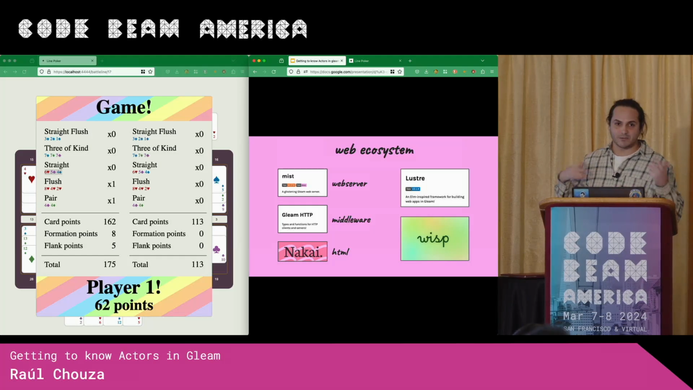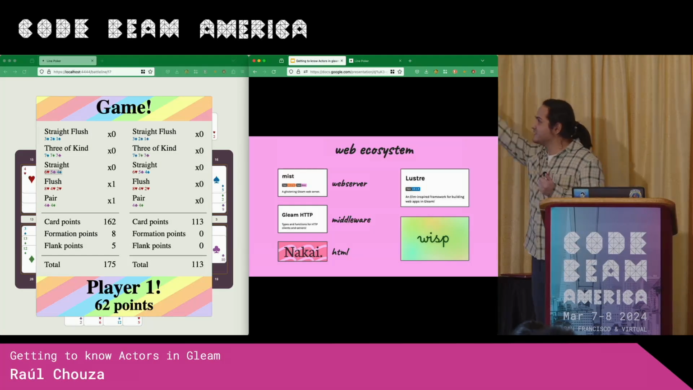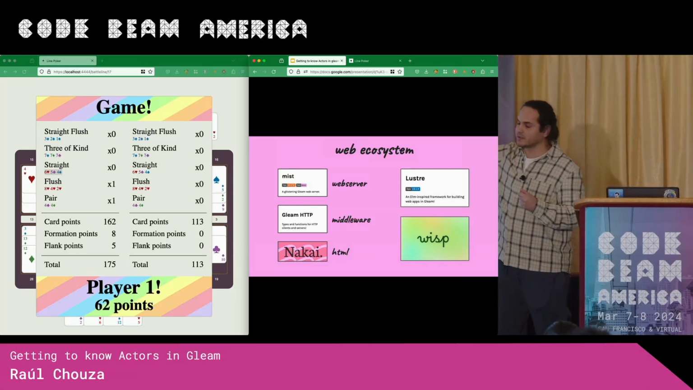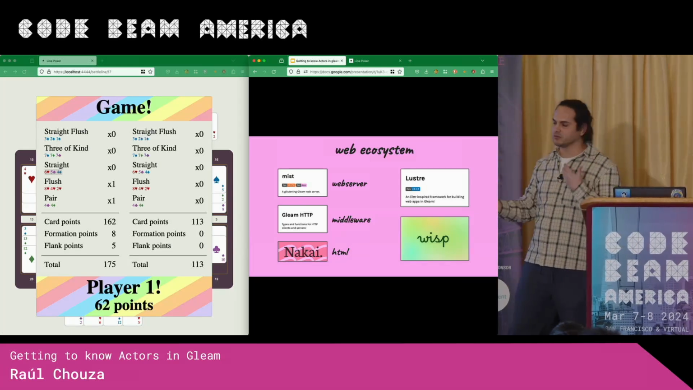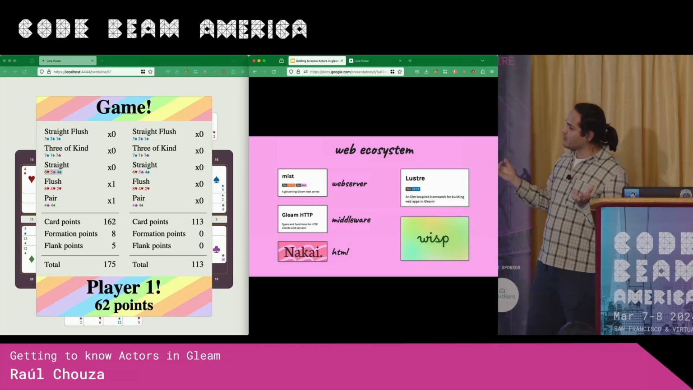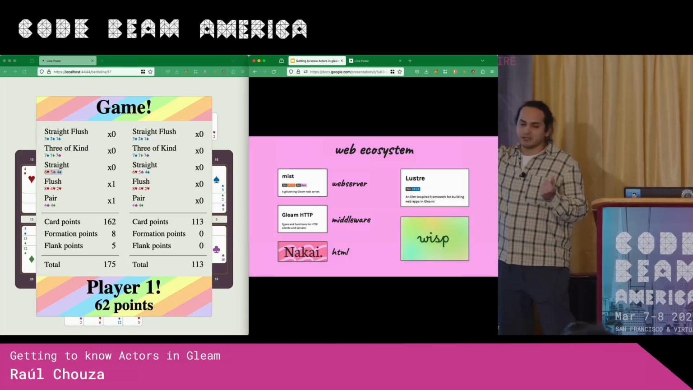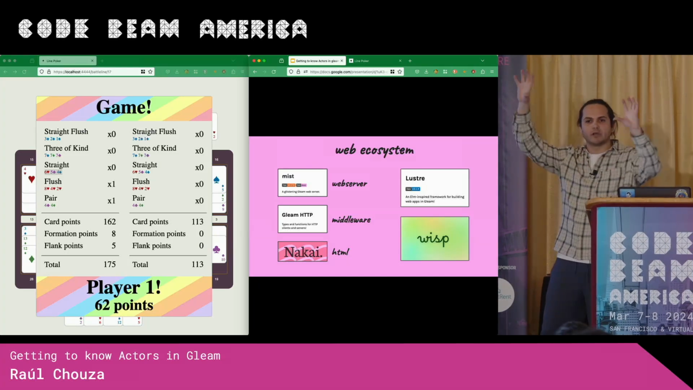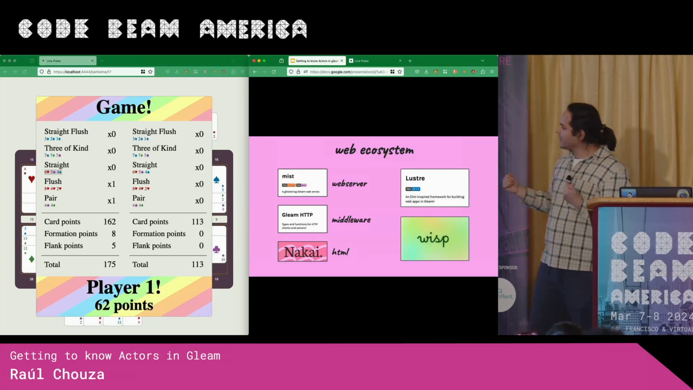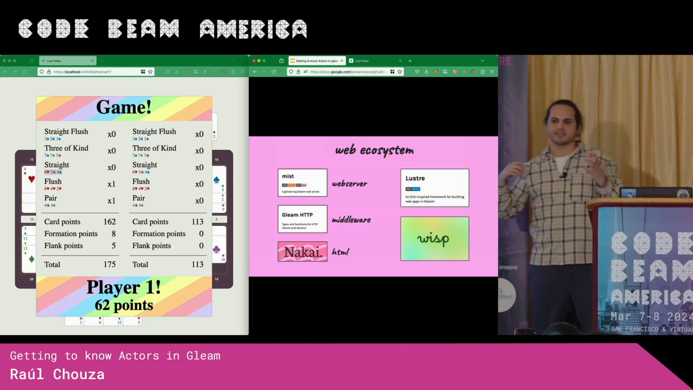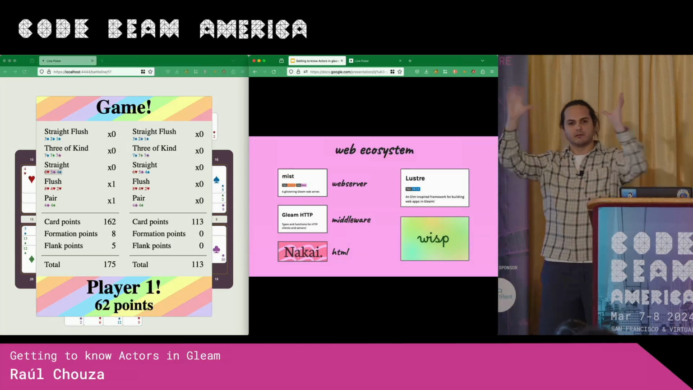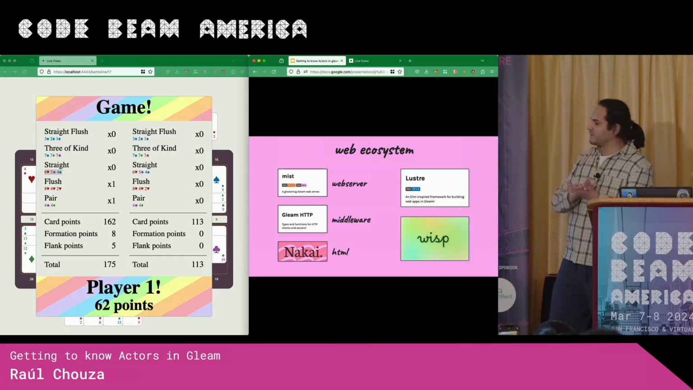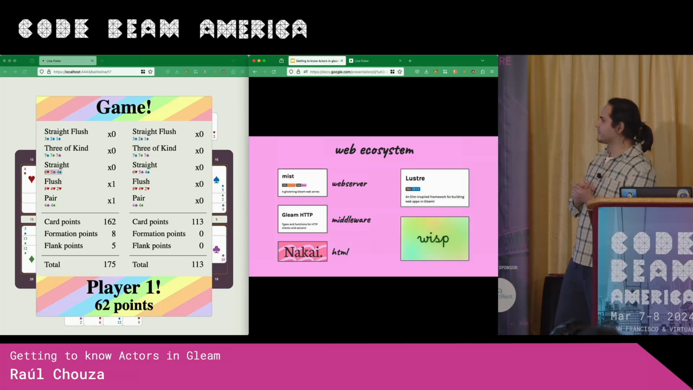Then I want to talk a little bit about the web ecosystem because it's important. It's how I built this application. For this application, I used the Mist web server, which is a web server where you can do normal REST requests or web sockets. The Gleam HTTP, which is a middleware with useful functions for just having a request structure where you can pass around data. And finally, Nakai, which is a library that lets you transform Gleam data structures into HTML. And all of those three were very useful. Thank you so much for the creators of these libraries.